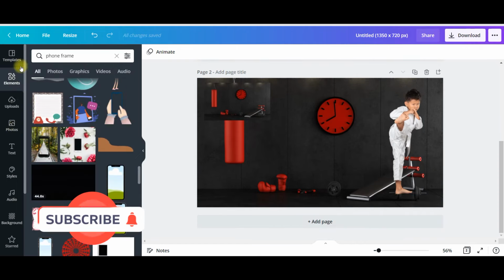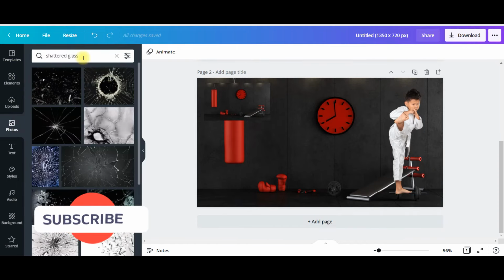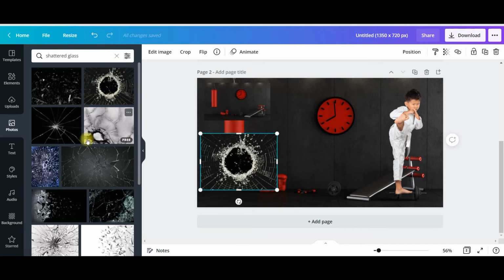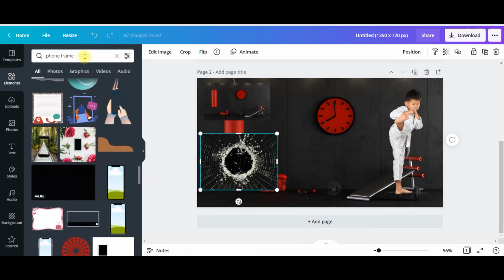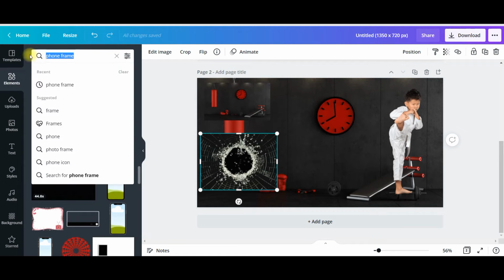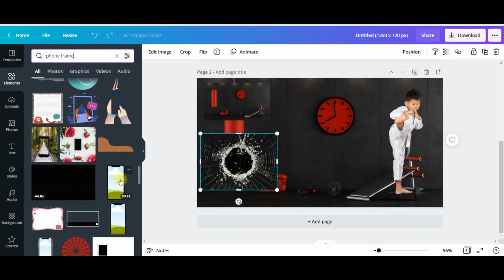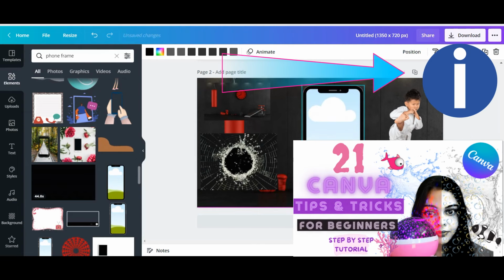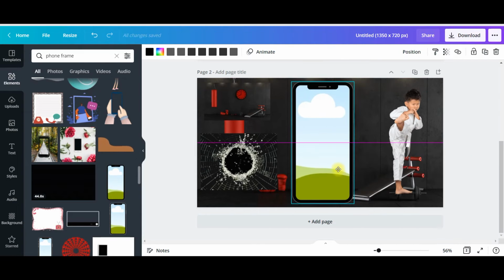Guys, now I will go to photos only and I have typed shattered glass to get this particular shattered glass effect. So these three elements I have taken again. Now I will go to elements and I will type phone frame. As you can see, I have typed phone frame and I have chosen one phone frame as per my requirement. You can choose any frame as per your need.